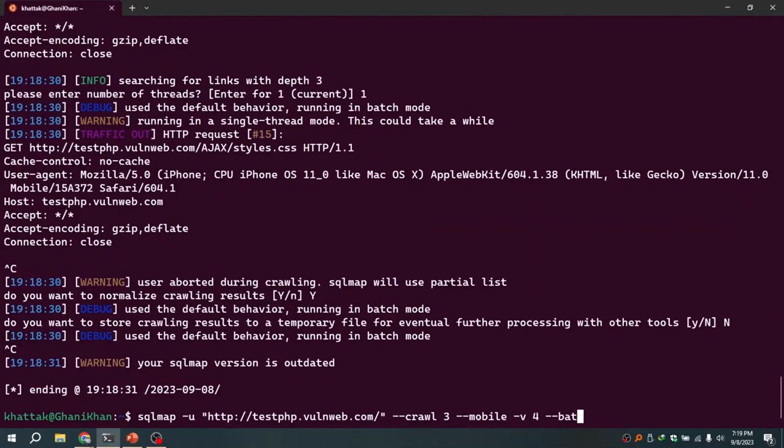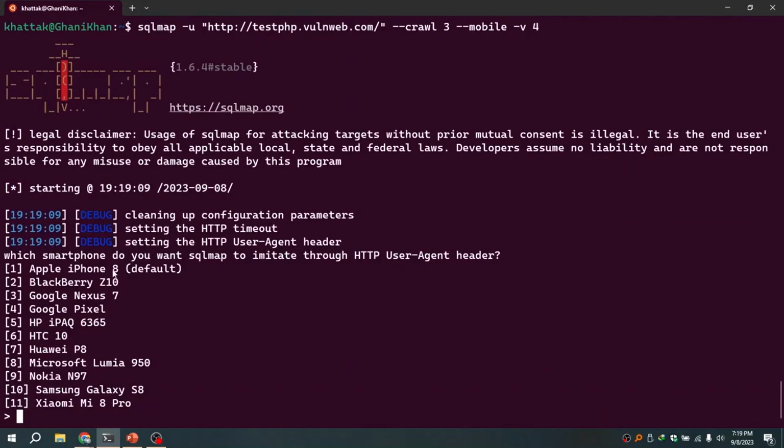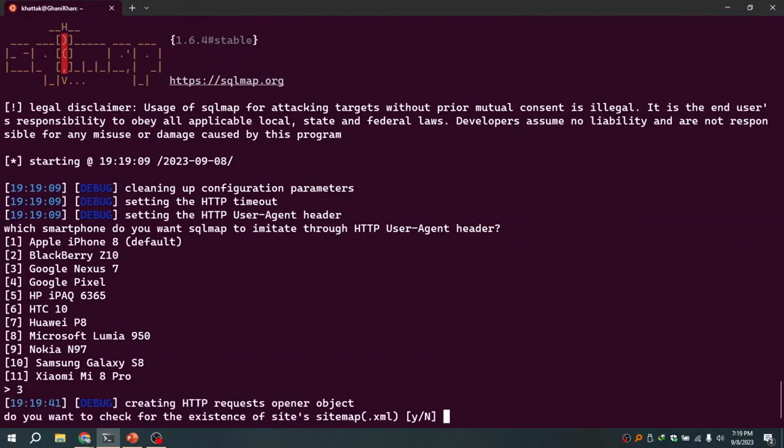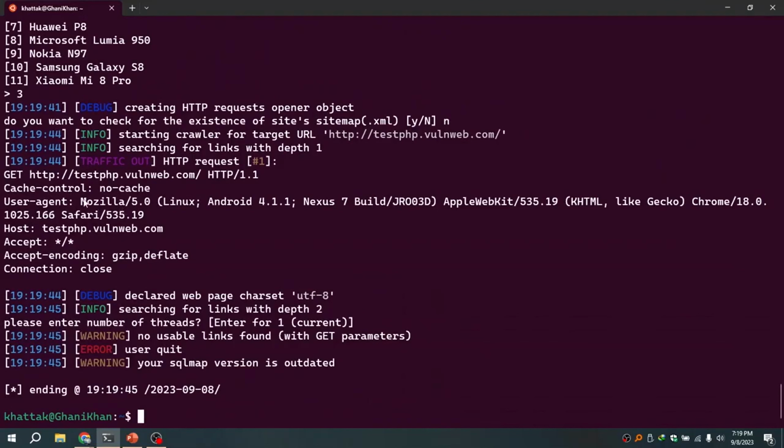Let's run again, but this time, let's remove the batch switch. So now it is asking us which iPhone to use. Previously we were using the batch switch, which was automatically selecting the smartphone. Now it is asking us. So let's select option 3, Google Nexus 7, and press enter, and then no. So you can see that now the user agent is Nexus 7.